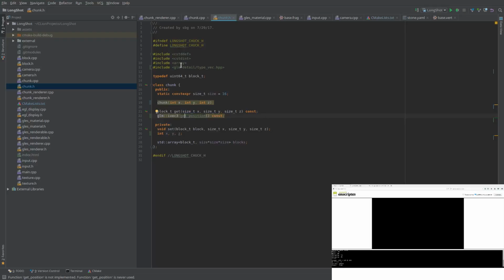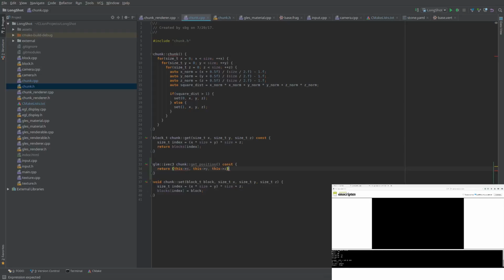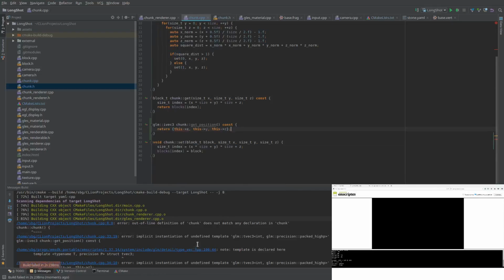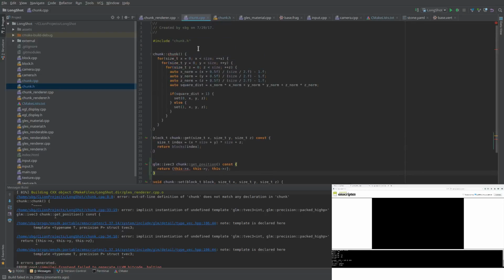So let's quickly go over here to our implementation. We want to take a look at our chunk, and the getPosition function we need to implement, and that will work simply by returning, and we'll see if this syntax works, the x, y, and z coordinates. Let's just quickly try and see if that compiles. Out of line. So nope, it has an implicit instantiation of undefined template, which is always my favorite.